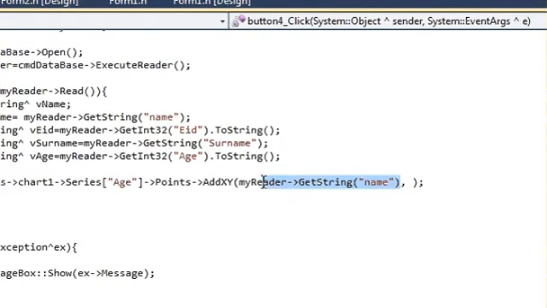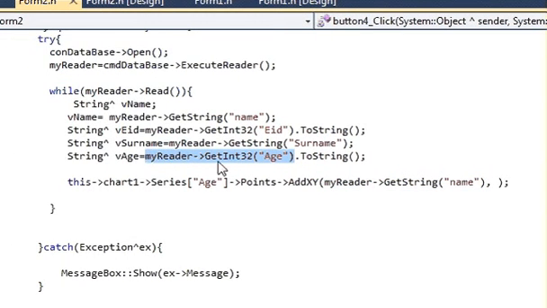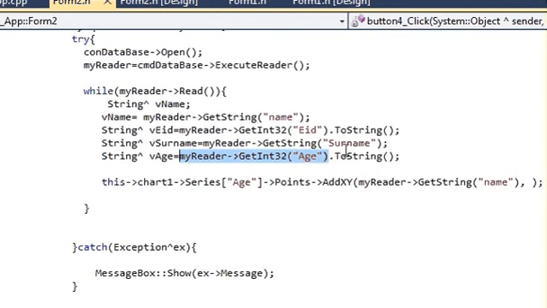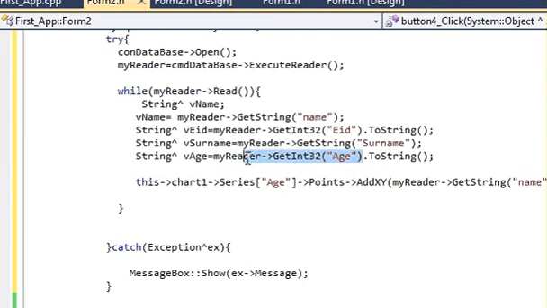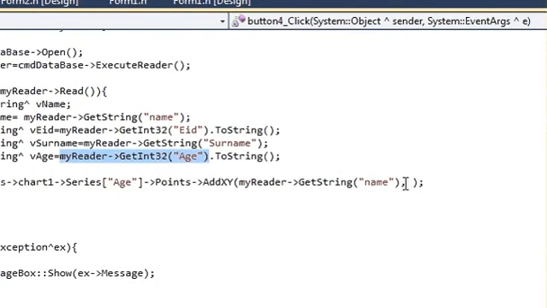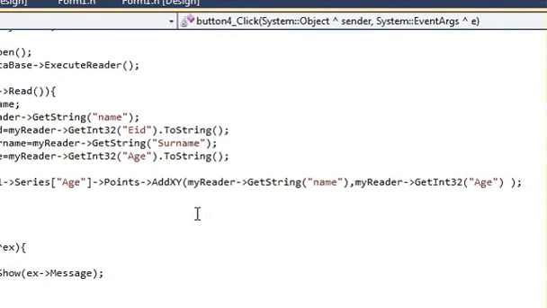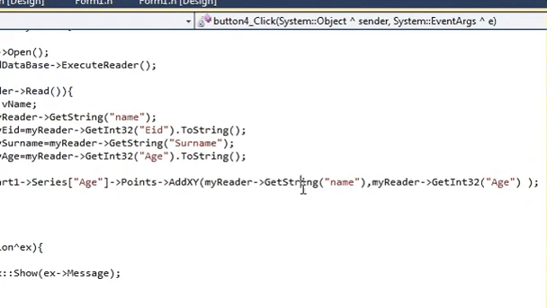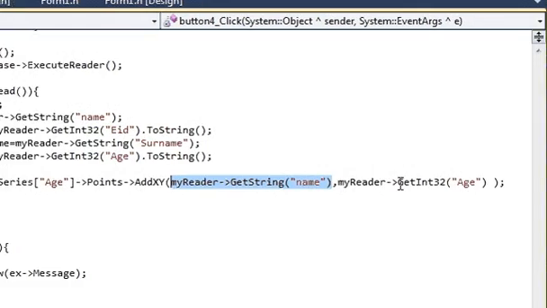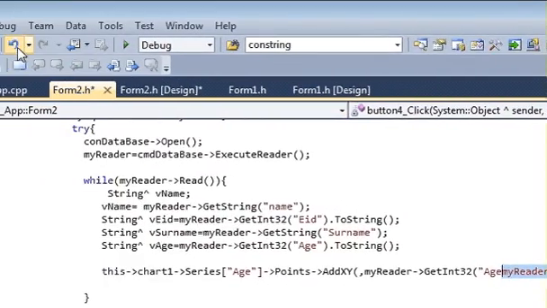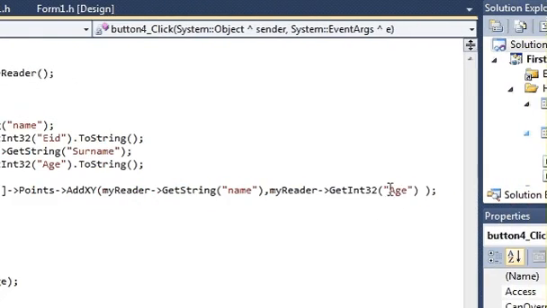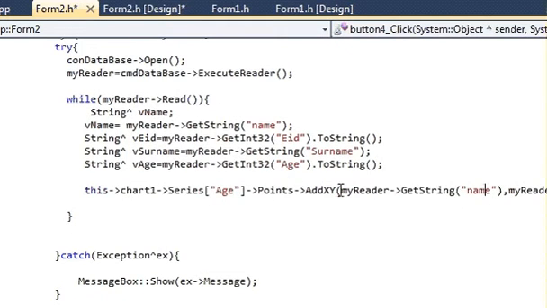This will take the names from the database and put them into the chart, and I will take this myReader GetInt32 age. You don't need ToString because that is for taking the value in string form, so we just need myReader and GetInt32. Copy and paste it here. This is the x-axis and this is the y-axis, name versus age. So this line will take the name and age from the database and load them into chart1.